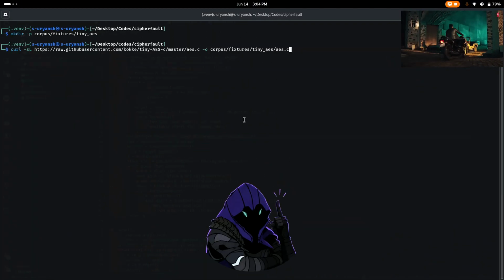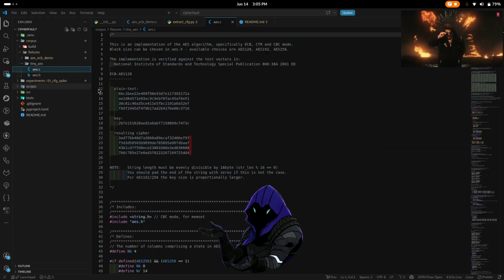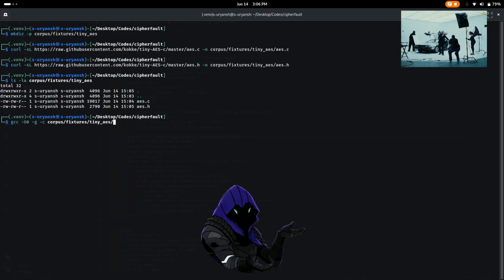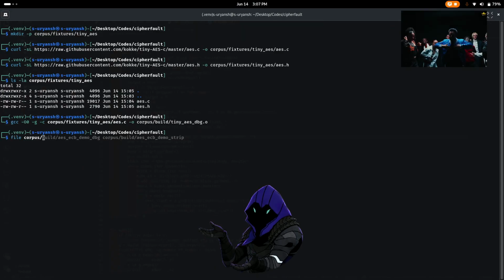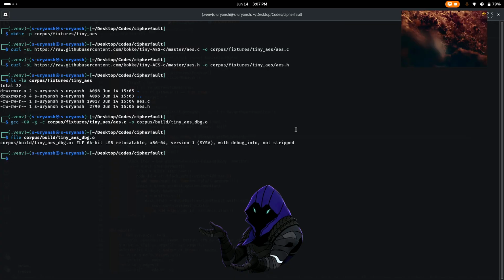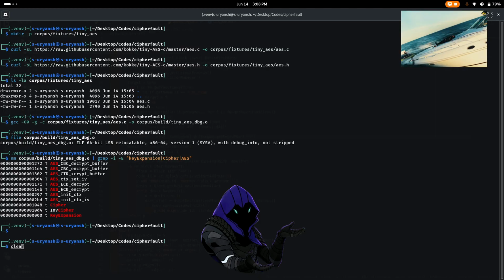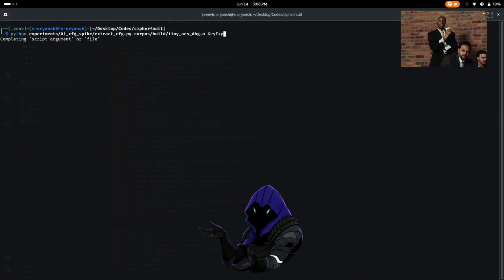I need data. So instead of writing a cryptographic implementation from scratch, I started pulling in real-life cryptographic code. I chose Tiny AES as a lightweight open source AES implementation. I downloaded the source file, added it to the corpus, and compiled it to an object file. Because the build still contained debug information, I was able to see function names such as cipher, key expansion, etc. I picked one of the core AES functions, key expansion, and ran it through the CFG extraction pipeline.